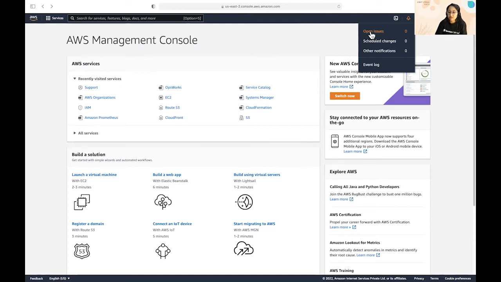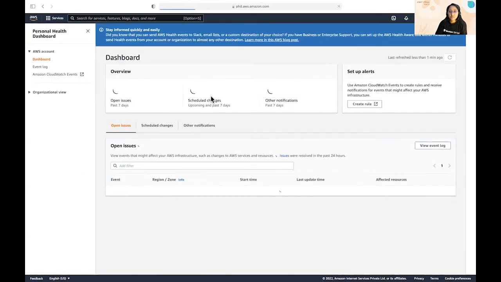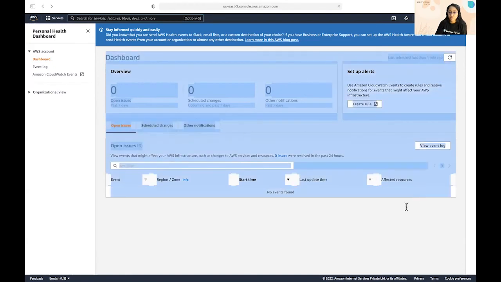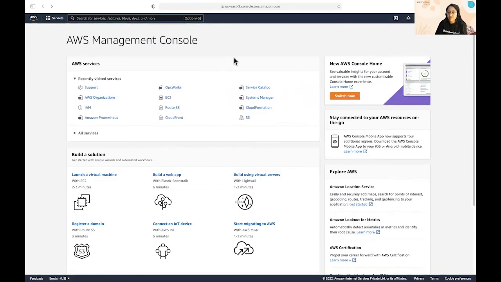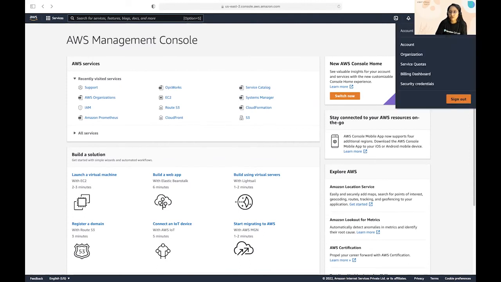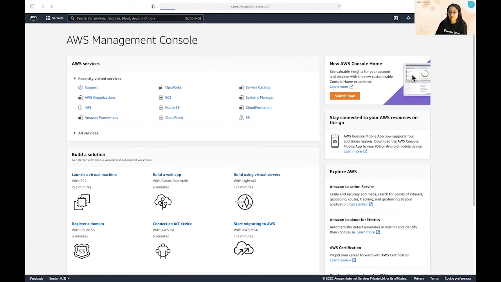Then you can check the details under this section under open issues. And for example, this is the dashboard and you can use this dashboard to get the latest update on the particular issue. Now, next I wanted to show you the billing dashboard. So you can go to the top right corner and then you can go to the billing dashboard.